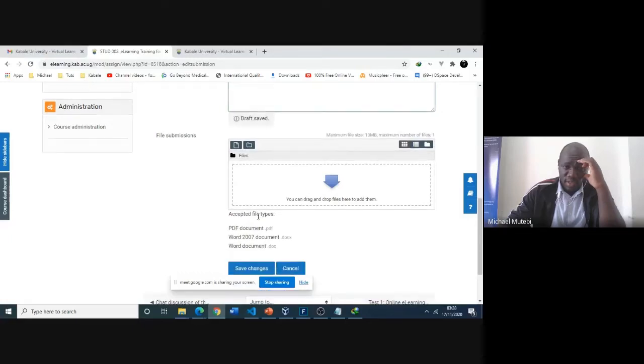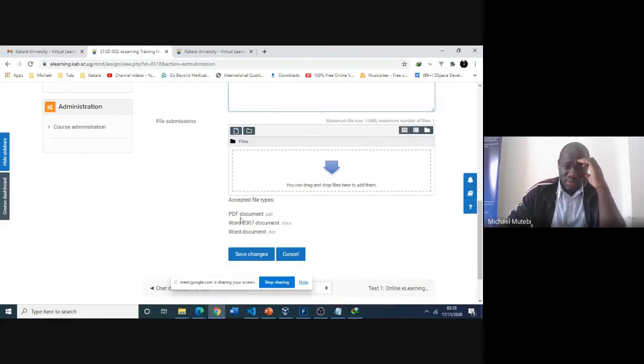And if you notice here, there are accepted file types. You can't just upload anything you like. For example, you can't upload a music file or a video file or a PowerPoint file. You're restricted by the lecturer to upload either PDF documents or Word documents.